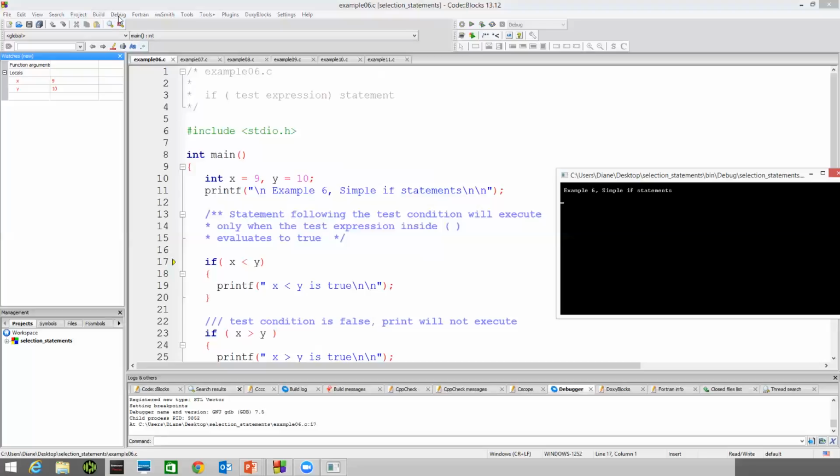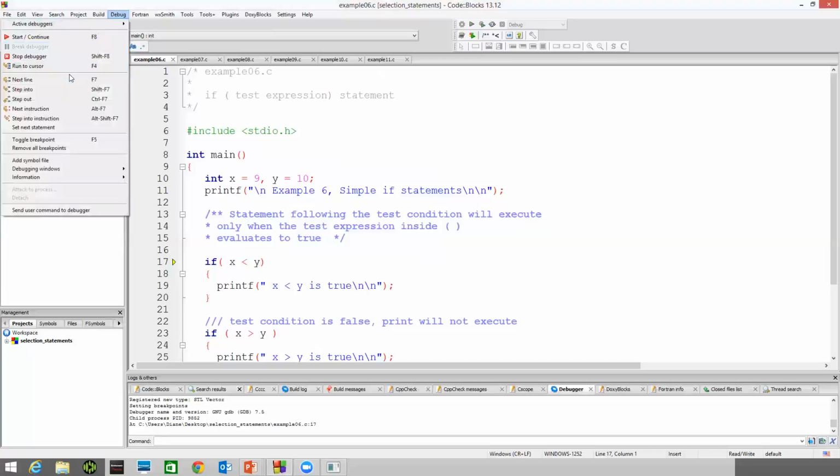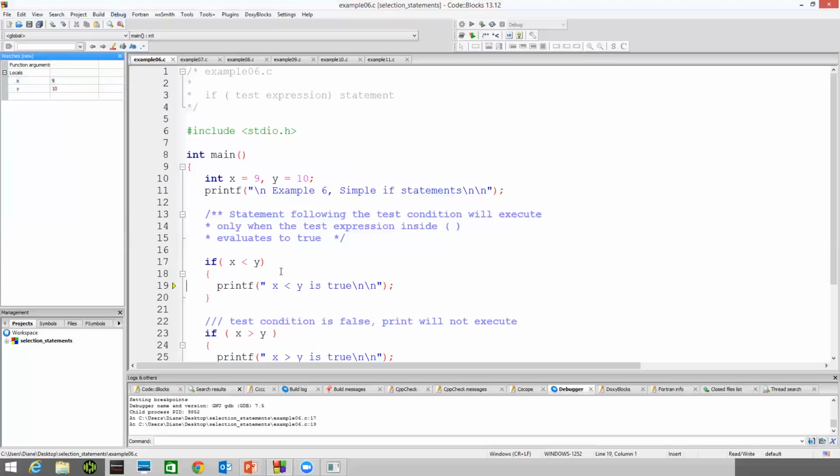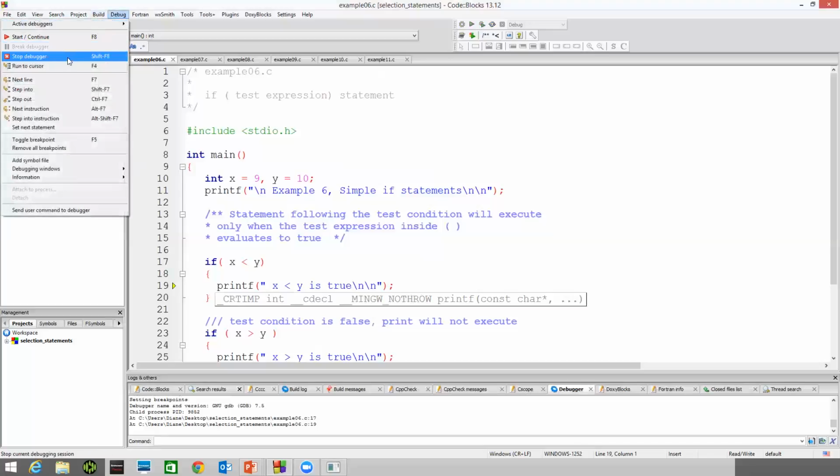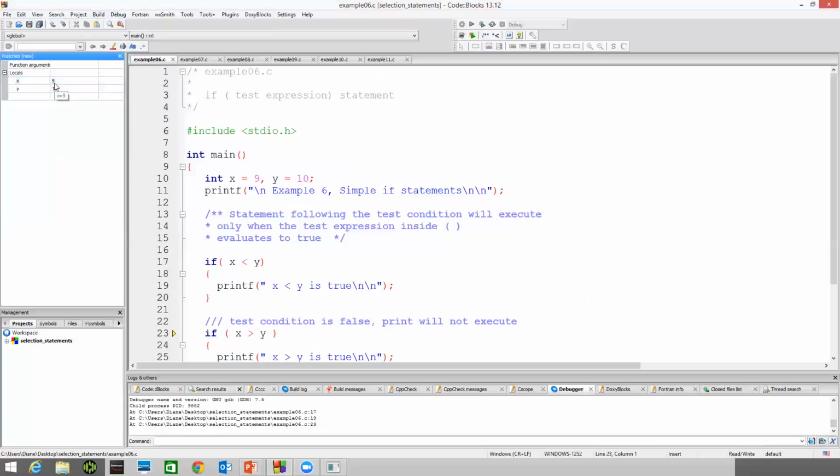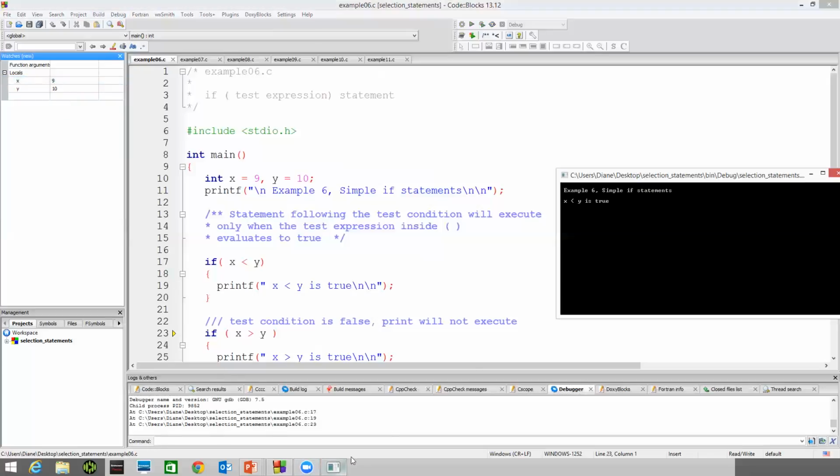So let's use the debugger to actually perform the next line. Because this was true, we can see that we came into this block of code. Right. We'll tell it to go ahead and perform that printf. And we see that come up on the screen. That message then, x less than y is true, prints on the screen.